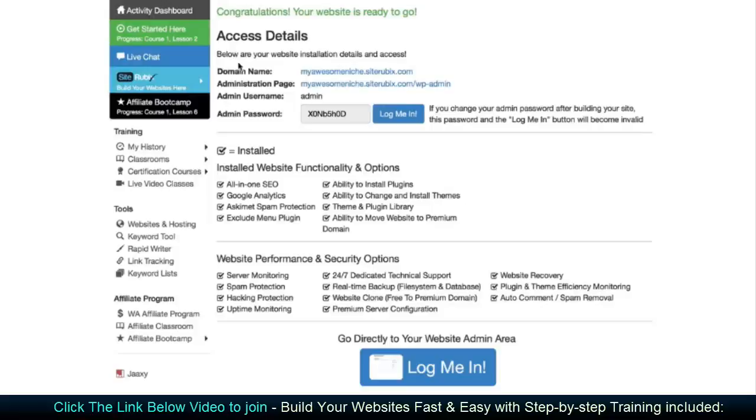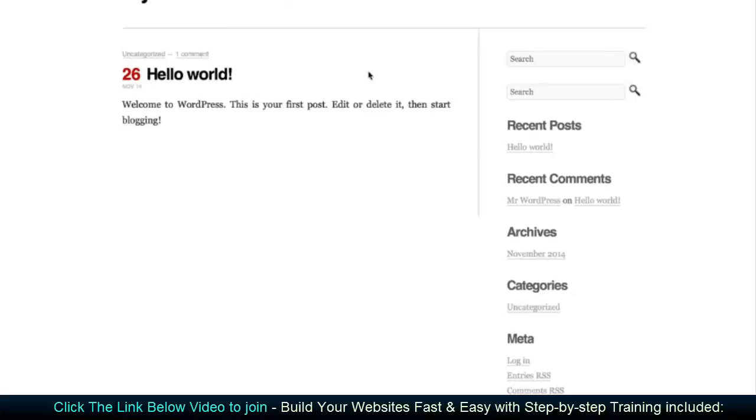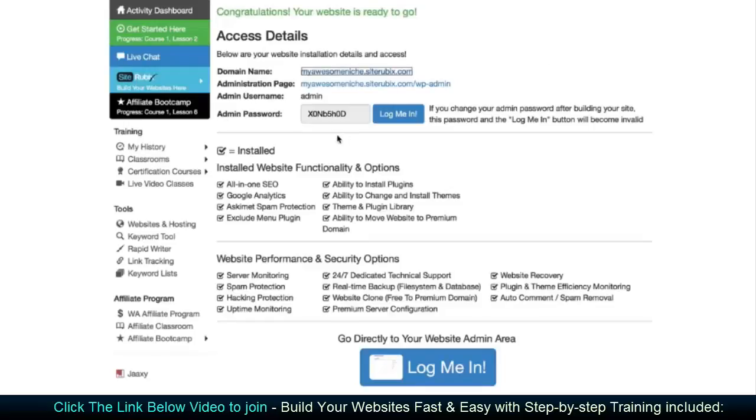At the top, you have your domain name. So this is your website domain name. And if you click this, it's going to take you directly to your website. So you can see My Awesome Niche website is already live on the internet. It's pretty phenomenal when you think about it, how quickly you can go from not having a site to having a website live on the internet that others can view. So it's up and running now.